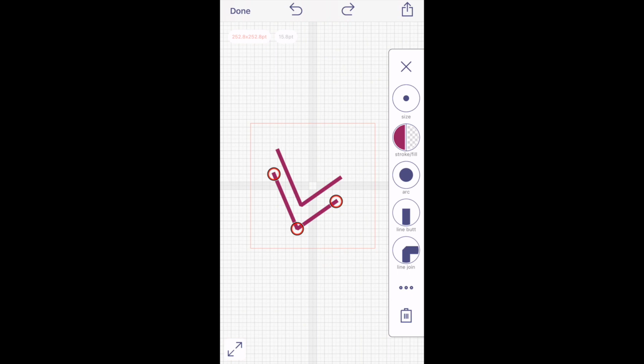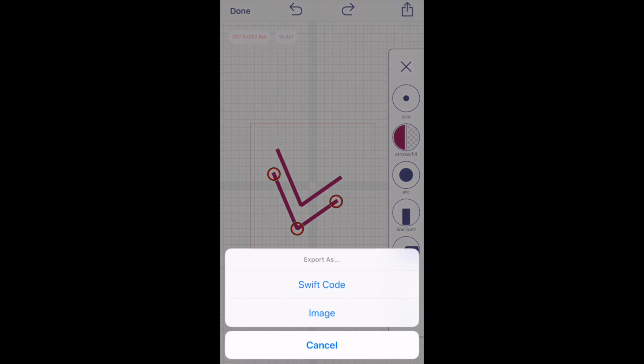You can export your image using the Share button on the top right. You can export your image as an image or as Swift code. The size of the image that is exported is determined by your grid frame size.